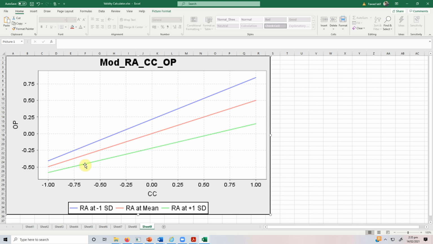So this line here, the green line, where role ambiguity is increased, your results are not that steep. The change is not that effective. So when you increase the role ambiguity, the significance of the effect of CC on OP may not be that high, because your increased role ambiguity is reducing the effect of CC on OP. This line is much steeper because there is low role ambiguity. When there is low role ambiguity, the positive effect of collaborative culture on OP is increased.